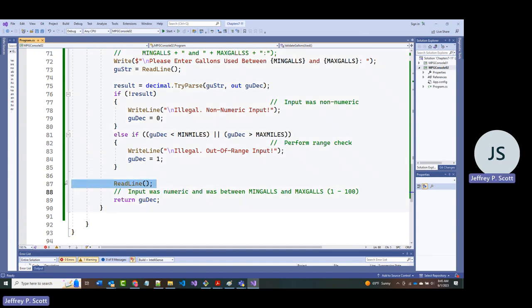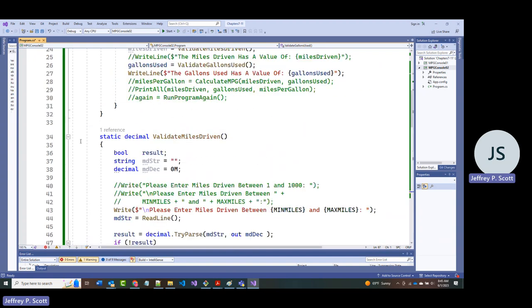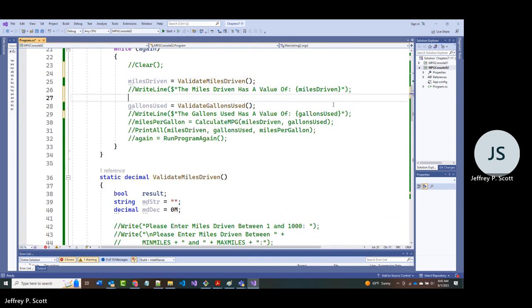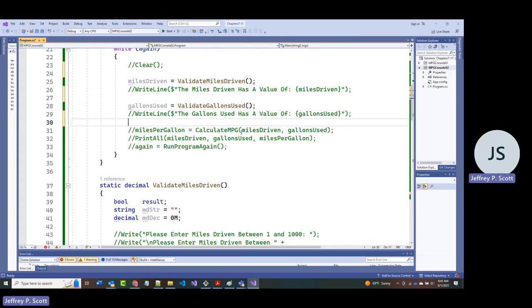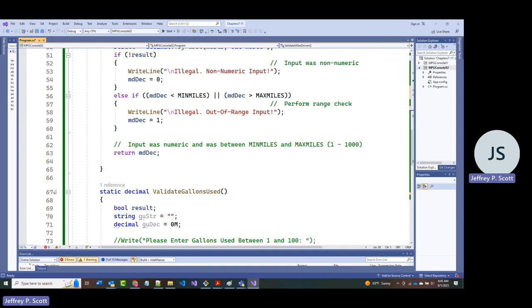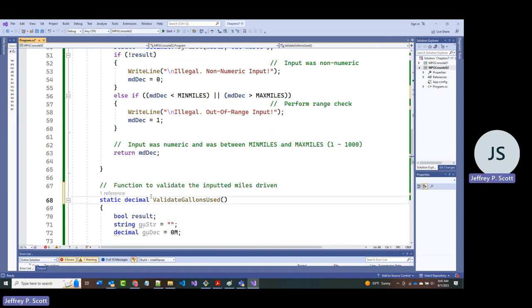All right. So I'm going to get rid of that read line. And now, I'm going to comment out this write line here. I'm leaving everything that's in here, trying to separate it out so you can see everything that I'm doing here. So we've now handled validating miles driven. So this is our function to validate the inputted miles driven. Okay. And copy that, bring that down to here. And this is the function to validate the inputted gallons used.